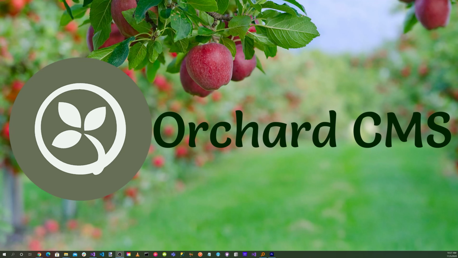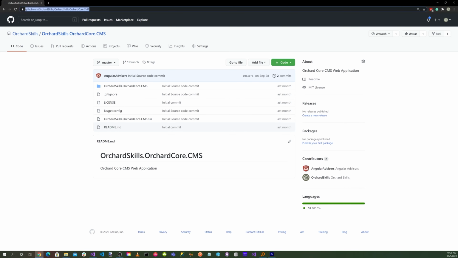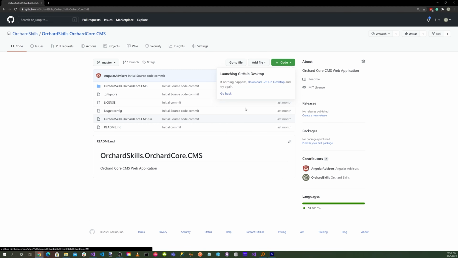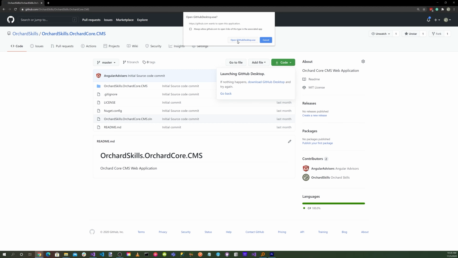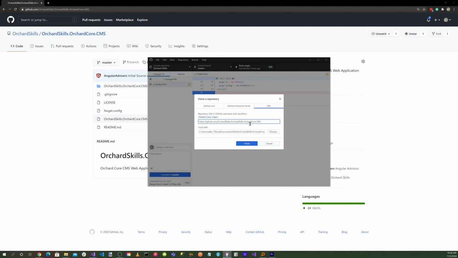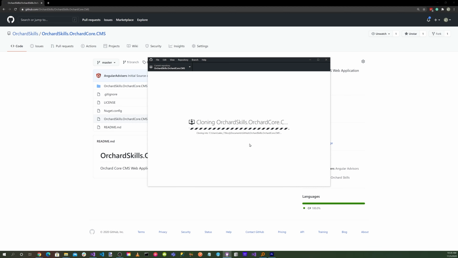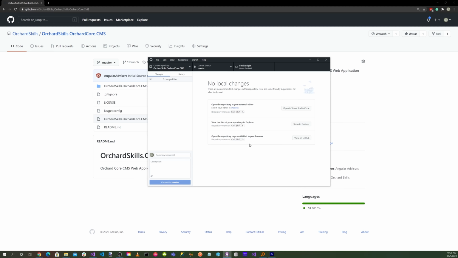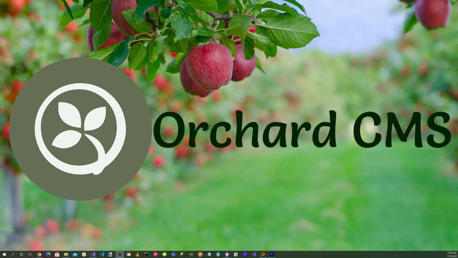To get started, let's clone the basic Orchard Core CMS web application from the Orchard Skills GitHub repository. Launch your favorite browser and head over to github.com/orchardskills/orchardskills.orchardcore.cms. Go ahead and click on the green Code button and open with GitHub Desktop. Then select Open GitHub Desktop.exe and let's hit the Clone button. Okay, great. Let's launch Visual Studio.